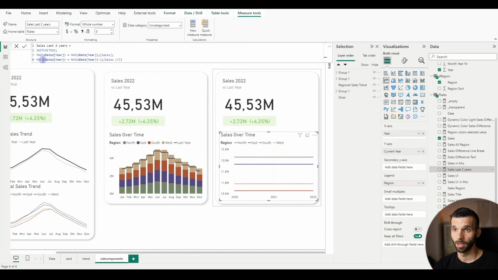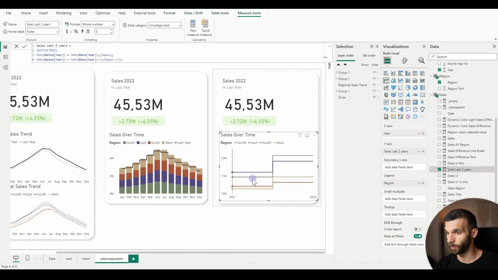returns the sales value. An alternative is that this max date year equals the filtered value 2022 minus 1, which is 2021. In that case, it returns the last year's sales. And I didn't give an alternative result in the switch function, which results in a default blank value. Let's see what happens if we put this one on the y-axis. Well, okay, now we see 2021 and 22 only, but it still looks a bit weird.